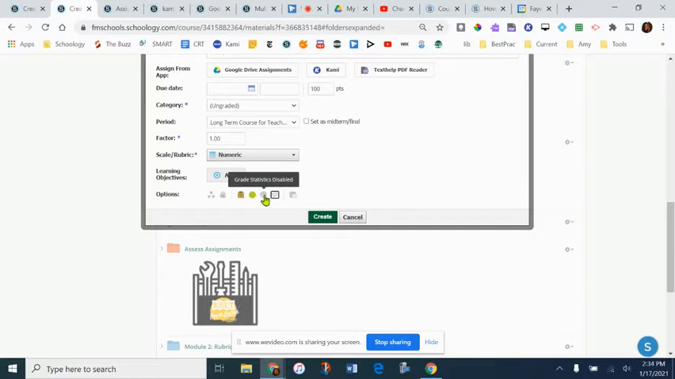Grade statistics, you can enable or disable these for students to view. If you click this button to enable, it means that students will be able to see things like what was the highest grade and lowest grade on the assignment, what were the class averages. They won't see individual scores for their classmates, but they will get a general idea of how the class did on the assignment and how they compared to the rest of the class.